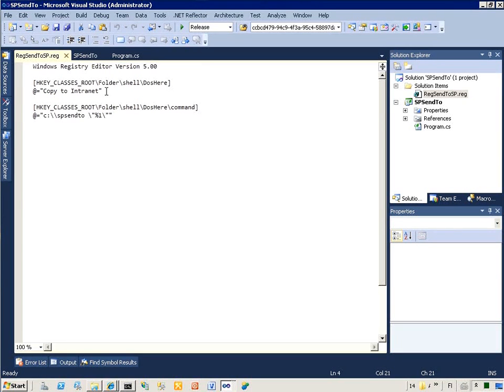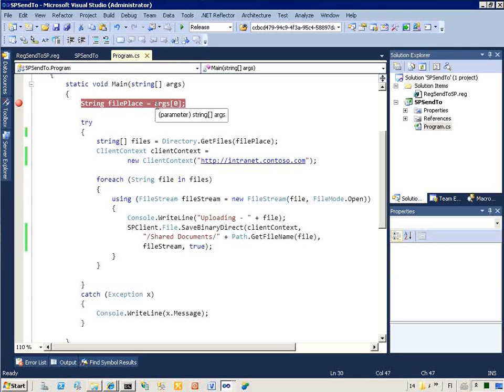And if that is selected, we are executing the SendTo.exe, which is also present in the C root, and we are passing the folder location which we actually right-clicked on. So we are getting the folder location to our console application, and based on the folder location, we can then connect remotely to the intranet.